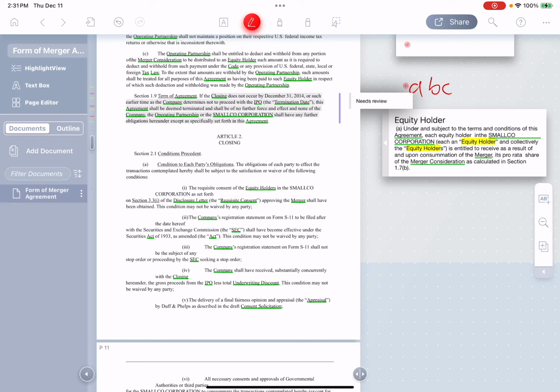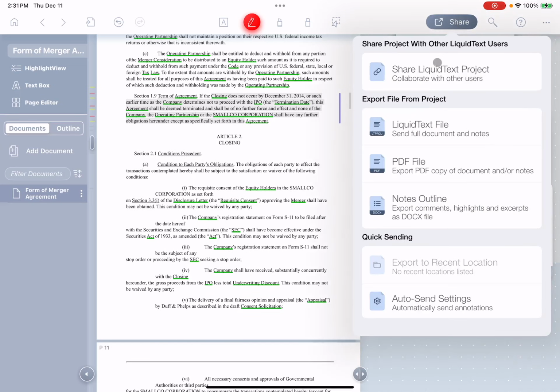So I want to share this with my associate who's going to do some additional research and talk to the other side about making the needed changes. So I'm going to click on the Share button. Now, the most powerful sharing option is the first one. Here, I can invite my colleagues directly into this LiquidText project, and we can work on it together, even in real time. But in this case, I'm going to do something a little simpler. I'm just going to do a PDF export.